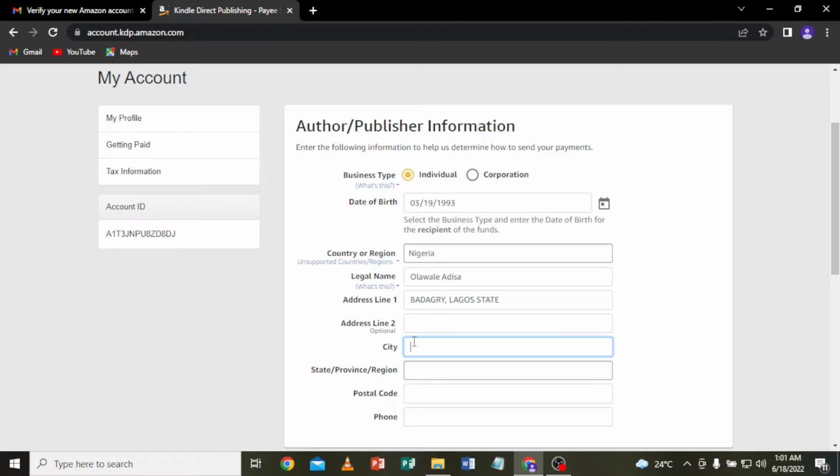City, Badagry. State, Lagos. Then they're asking for postal code.